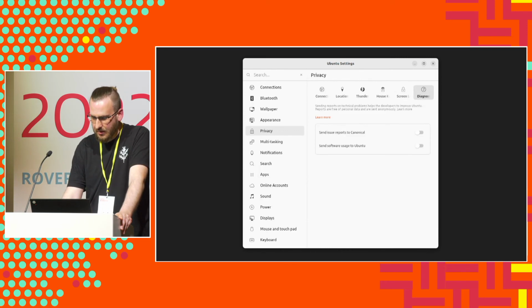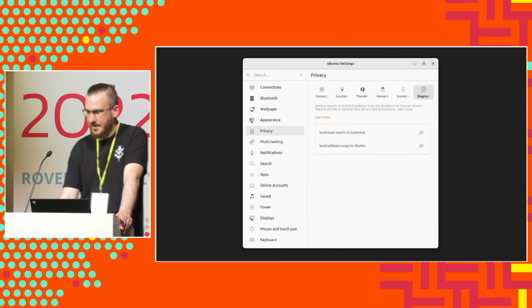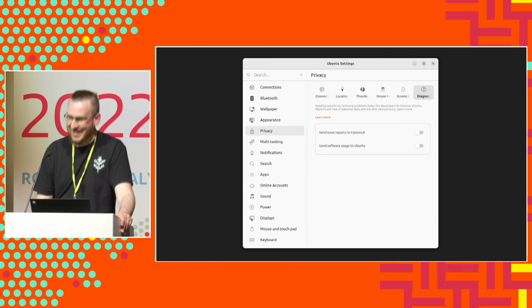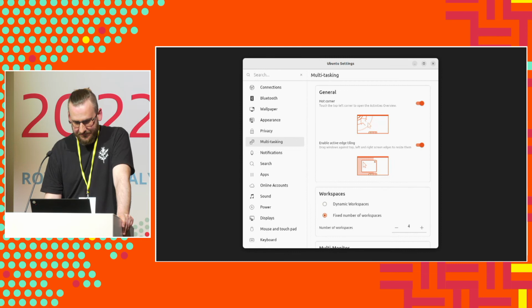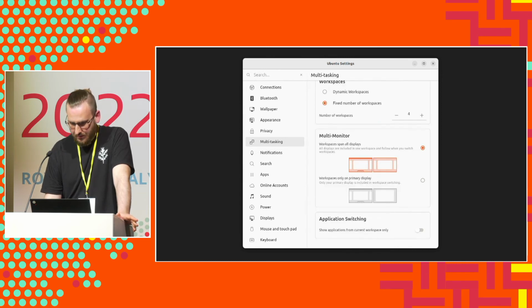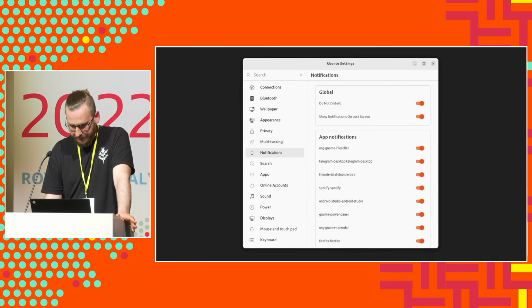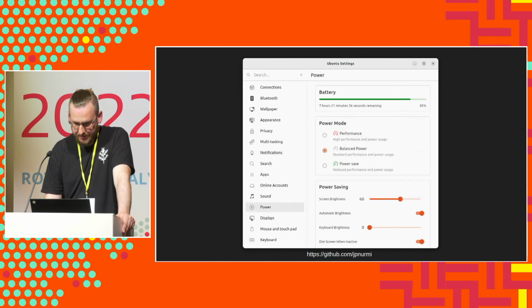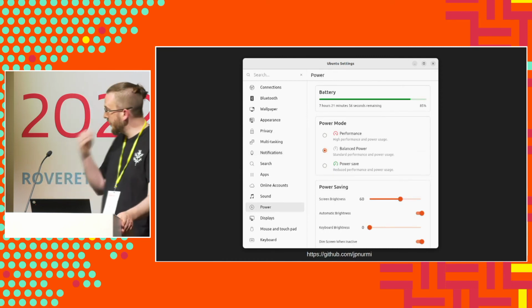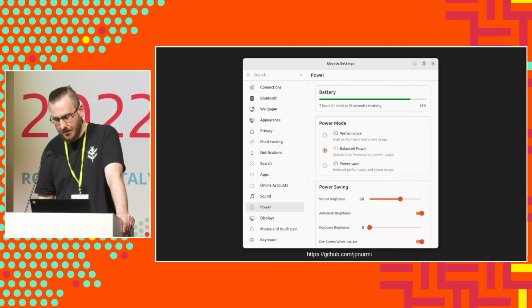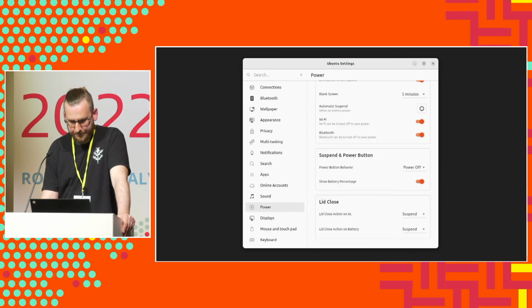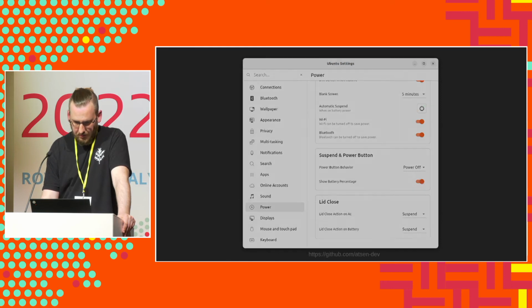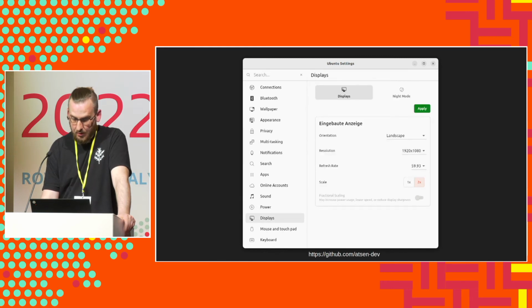Also the screen lock, and also if you want to send Canonical some stuff or you don't want to, so you can turn it off. And yeah, the multitasking section, notifications. This is the power section, which makes use of upower, and this was a contribution by GP Numi.